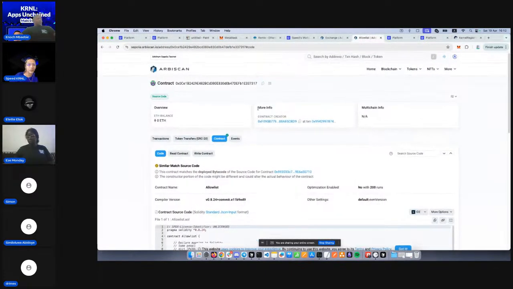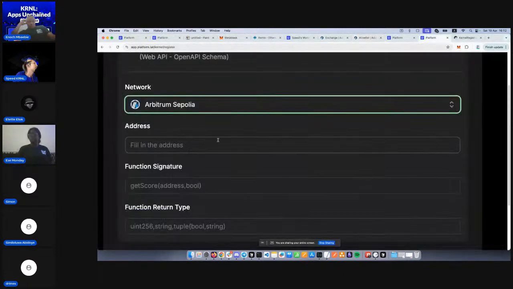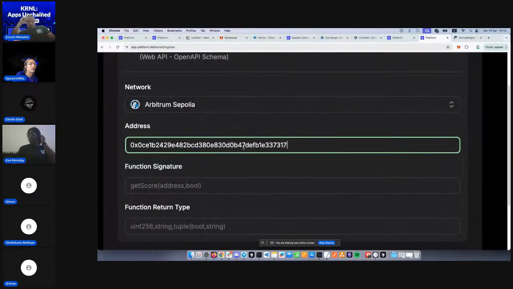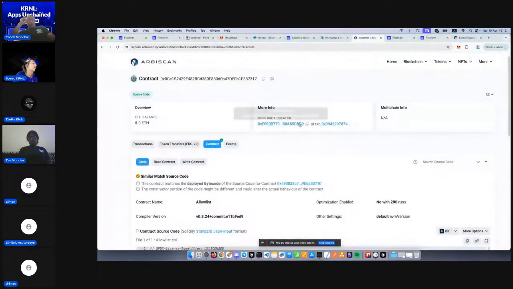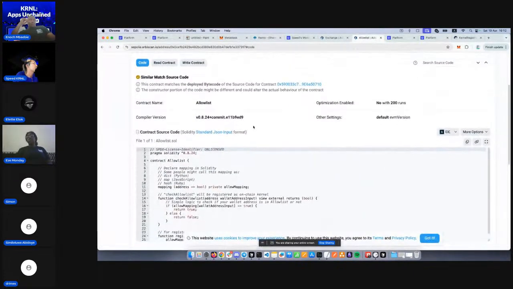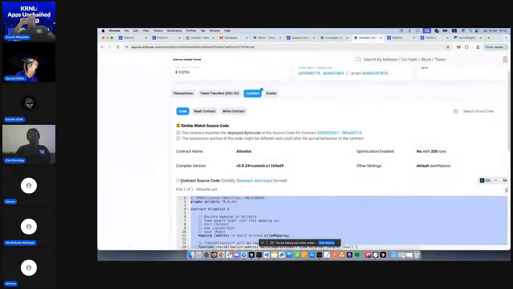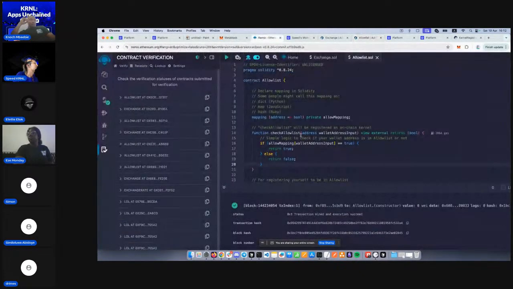Let me zoom in. This is the allow list kernel, by the way. Allow list, you can see here. And then just put in the address. And then for function signature, it's just a function name. You can even scroll down here. Actually, let's use Remix. I'm gonna copy this function name.